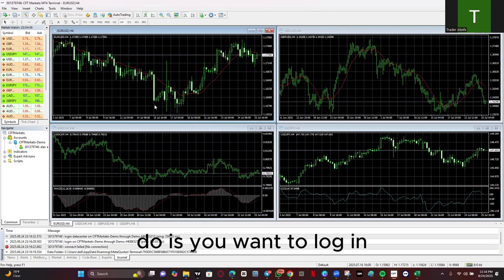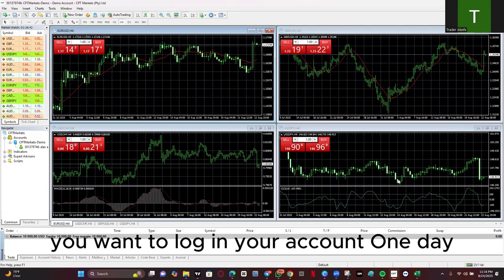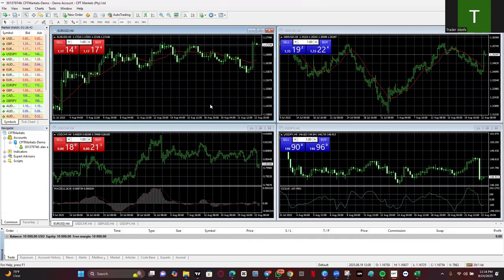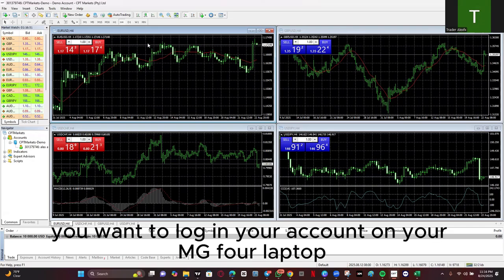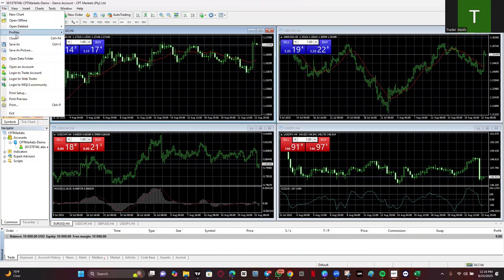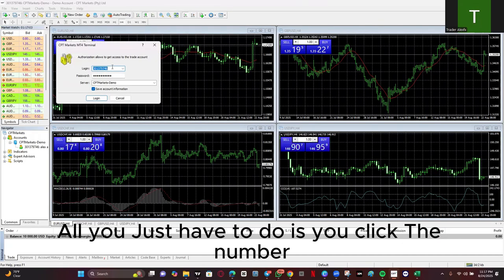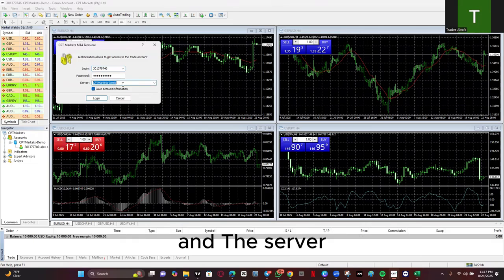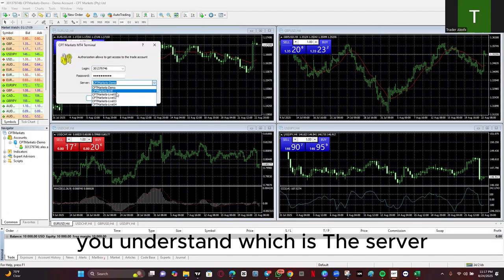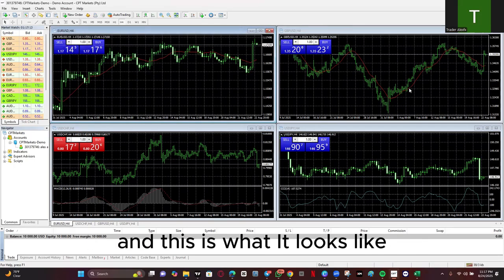The next thing you want to do is log in to your account on your MT4 laptop. You come to File at the left top corner, click on Open an Account or Log into a Trade Account. If you're logging into a trade account, all you have to do is enter the number, the password, and the server. You choose the server, very important. Then boom, you are in. But in this case, we'll be using demo and this is what it looks like.